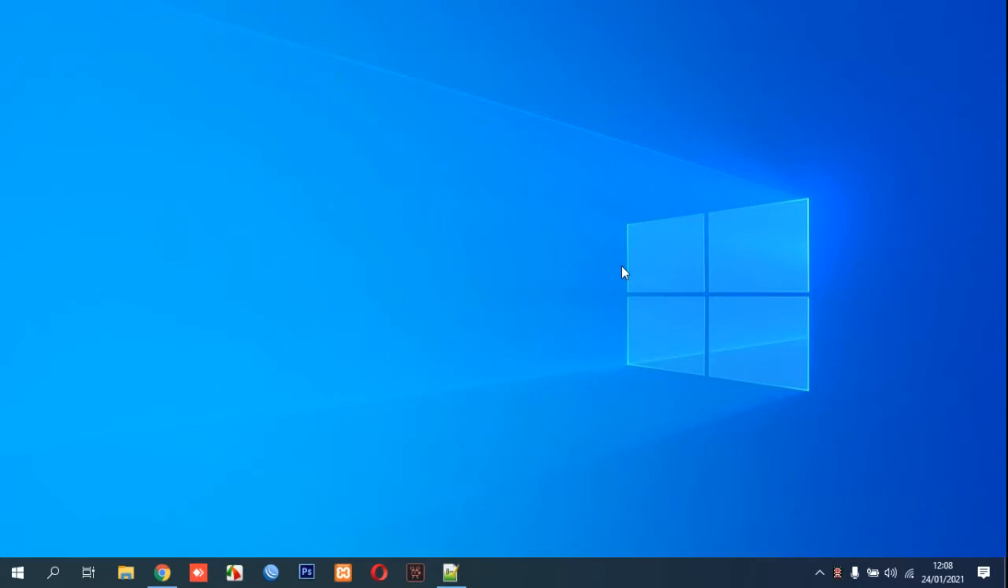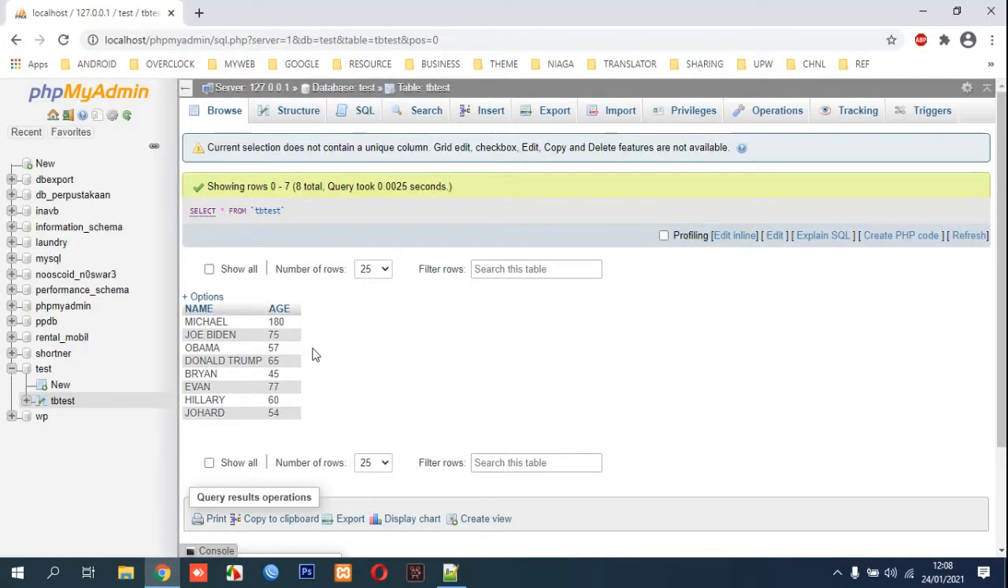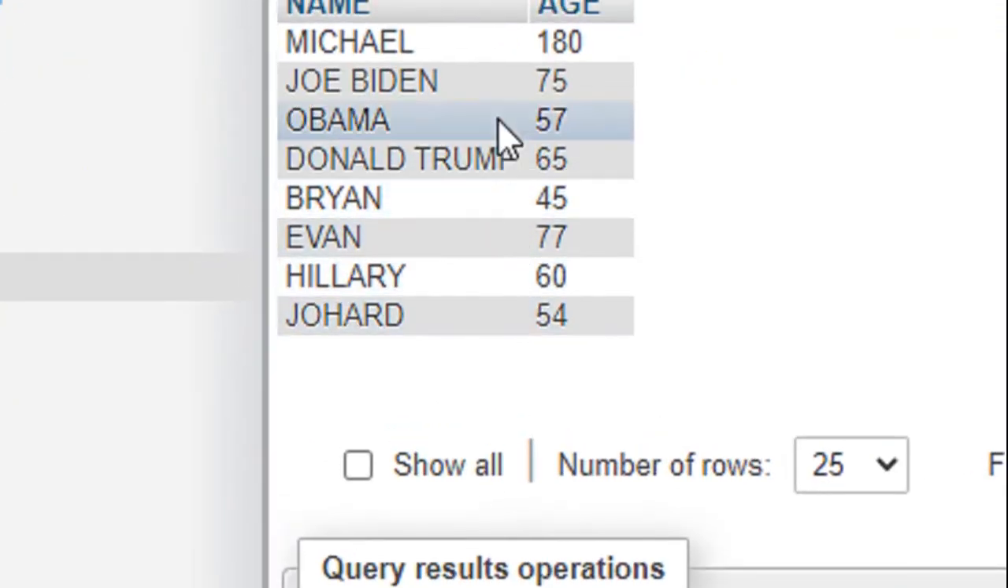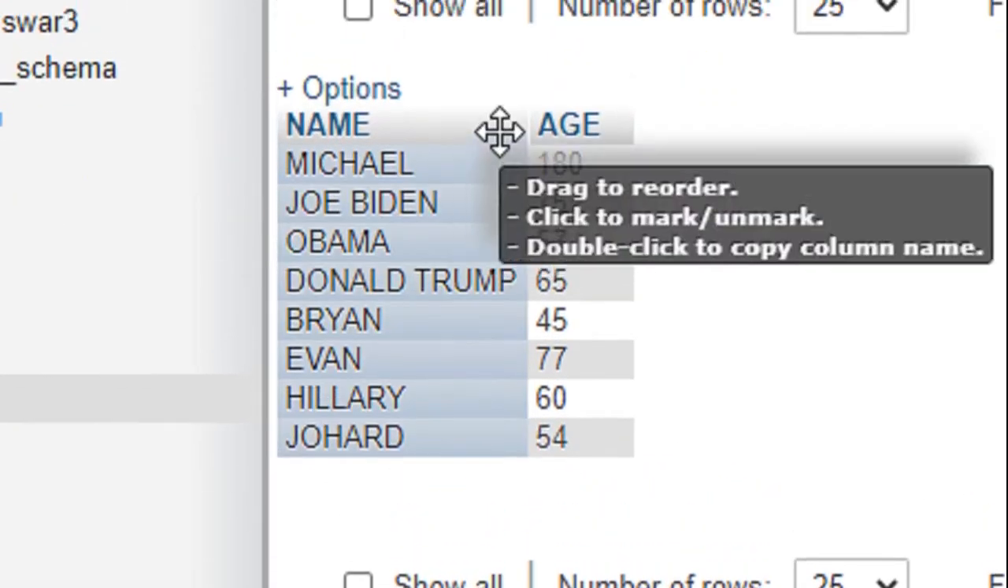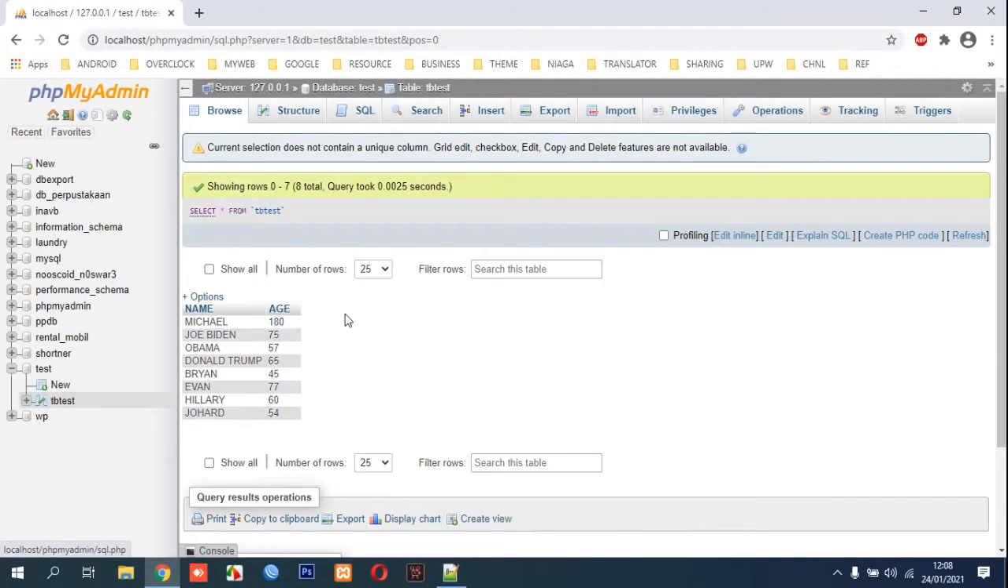In this video, we will show you how to implement autocomplete search results in a text box on Visual Basic .NET. We already have a database, and one table called TB test. The database name is test, and we have several data in the fields name and age. We want to make autocomplete for search results on this field.